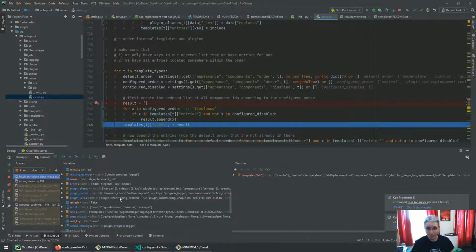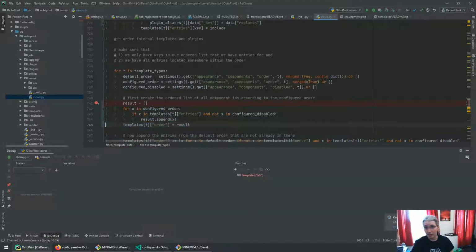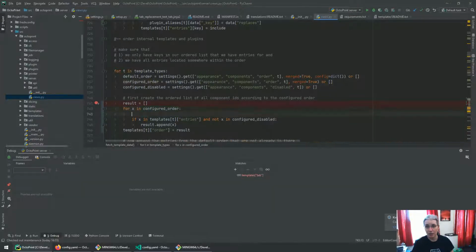Run to cursor. Result is now control G-code viewer terminal timelapse, which is correct because we don't know plugin underscore test, no, tab underscore replacement underscore test anymore, because up here we replaced it, but we're now going to fix that. So this is still working as expected, so we did not make a mistake while unwrapping this list comprehension, this one line. And now what we're going to do is change this slightly.